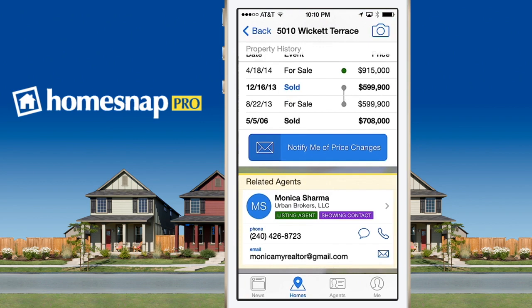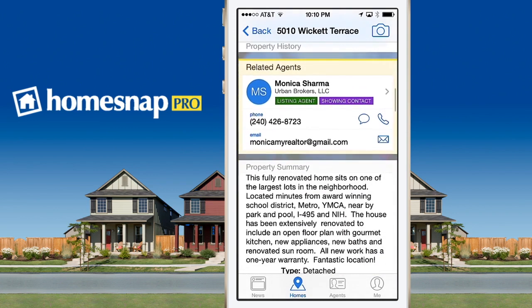The button there to notify you of price changes will send you an email if the price drops or if this house goes under contract. So you'll find out about it very quickly.